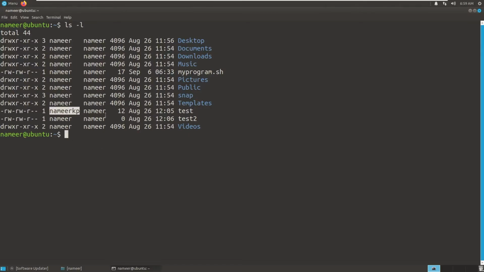Here you can see several columns. The first column starts with d, r, w, some weird characters, and it represents the permissions for that directory or file. The second column has some digits which represent the number of files or directories in that directory or file, the third column represents the owner of the file, the fourth column represents the group which owns the file, and the fifth column represents the size.